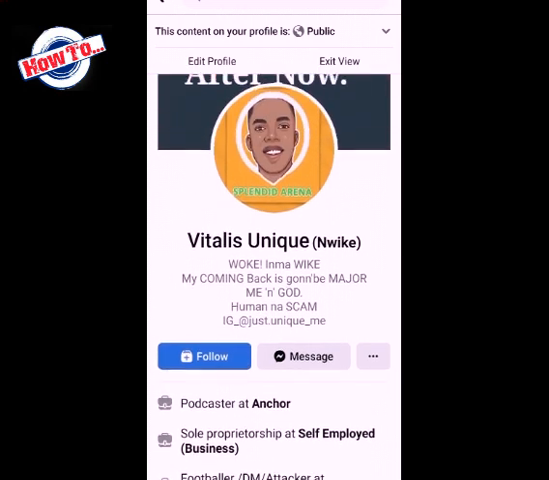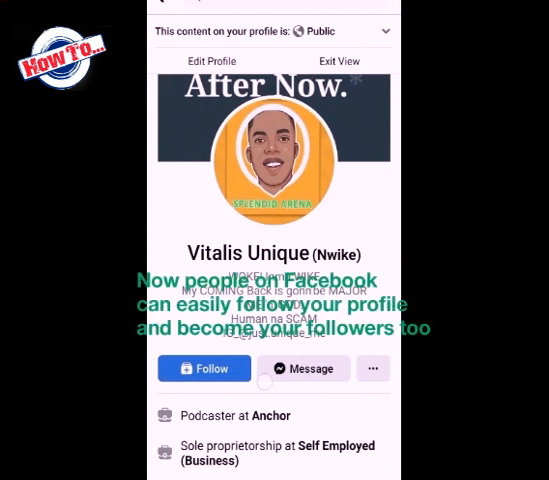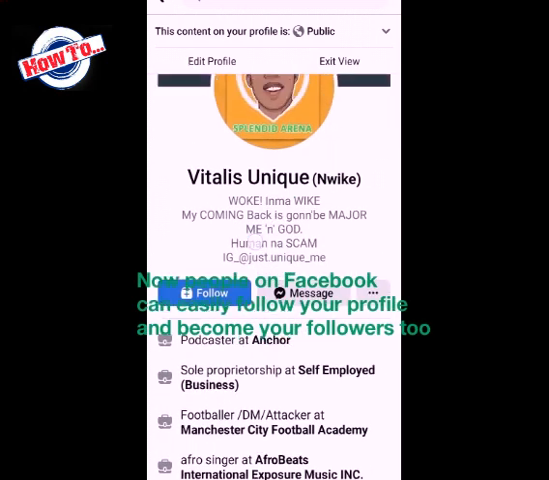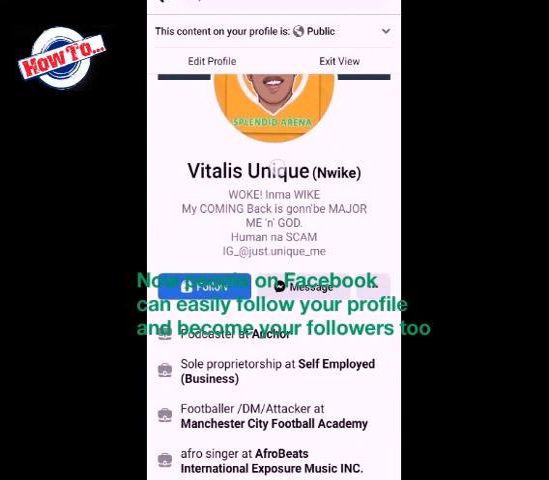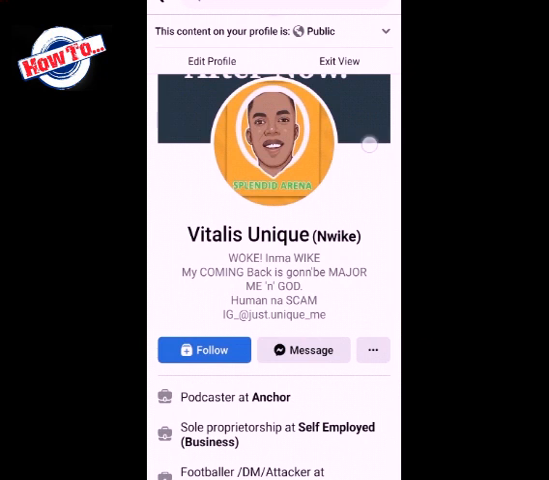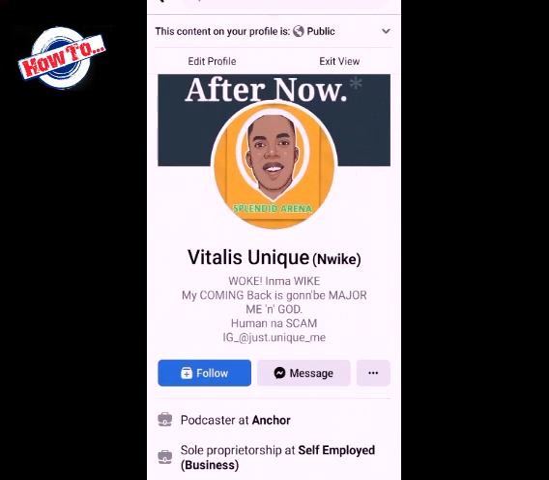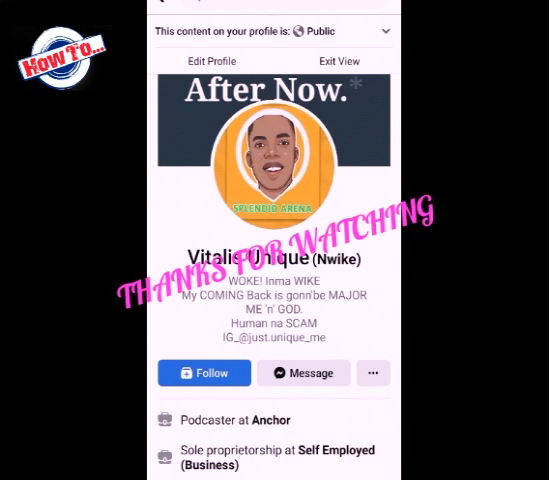So this will make it very easy and possible for people to follow your profile instead of adding you as a friend. So once they follow you, they'll start getting updates from you like a normal Facebook page. So that's how it looks. Your friends return to followers.